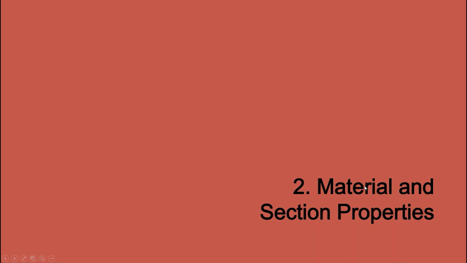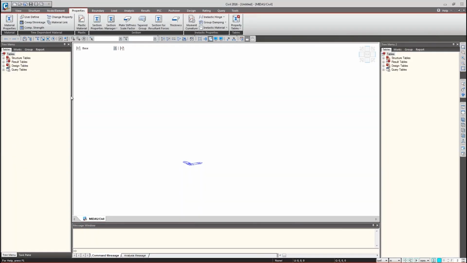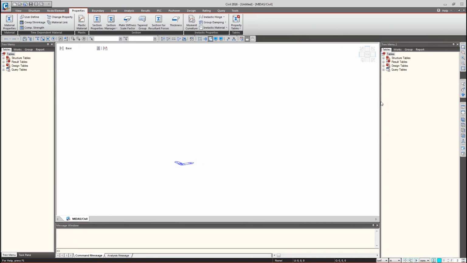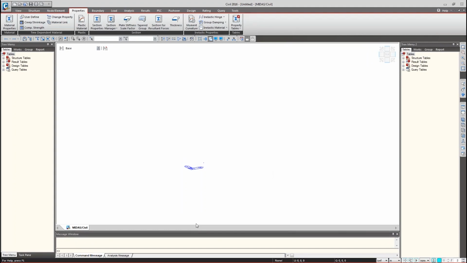So we start by giving material and section properties. So we have our MIDAS Civil. I hope that you have already attended our previous webinars and are already aware of the different menus and options that are there. So I will not be so detailed about the options that I'm using. I hope that you have that previous knowledge.